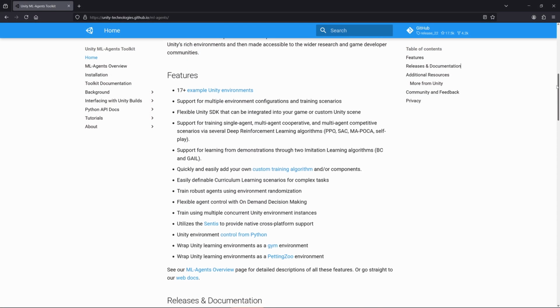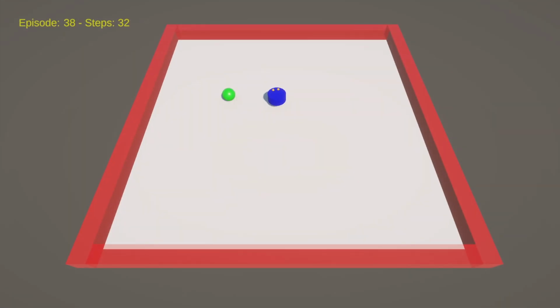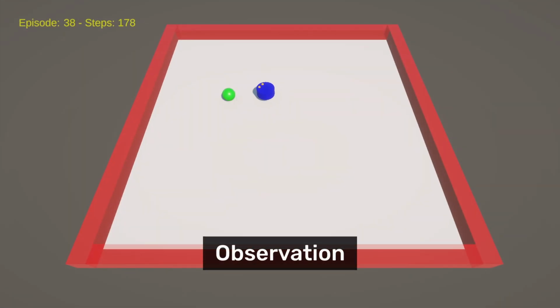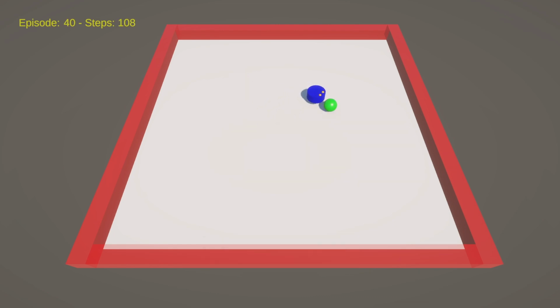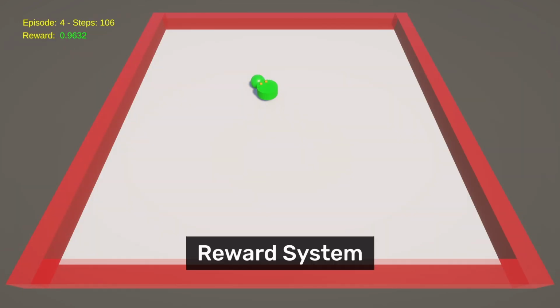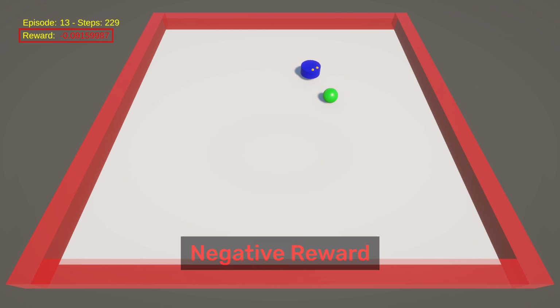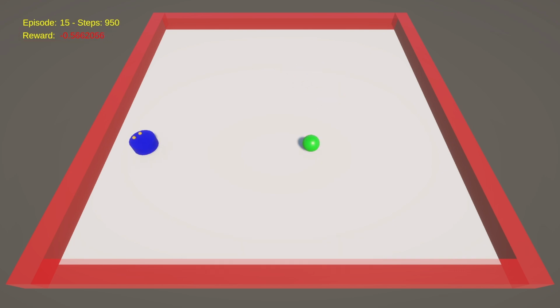To achieve this, we'll use Unity's ML Agents framework to train our turtle agent, using reinforcement learning. The turtle will observe its environment by gathering details such as its own position, the goal's position, and its orientation. Based on these observations, it will take discrete actions, either moving forward or turning. We will also define a reward system to guide its learning. The turtle will receive a large positive reward for reaching the goal. It will receive a small penalty for every step it takes, encouraging it to find the shortest path. Additional penalties will be applied if the turtle collides with the walls. Over time, through trial and error, the turtle should learn to navigate its environment efficiently.